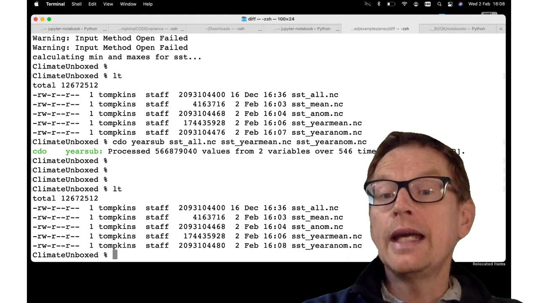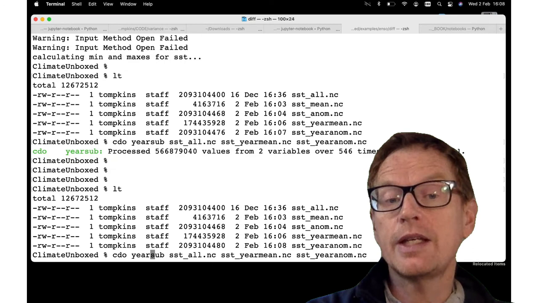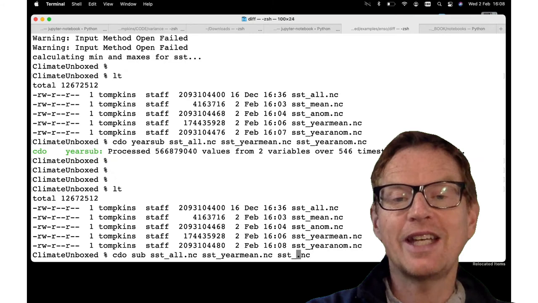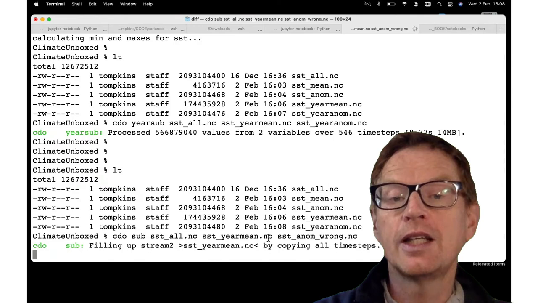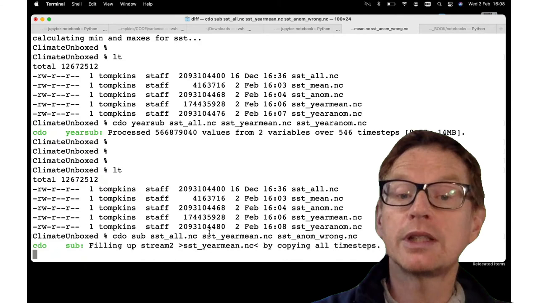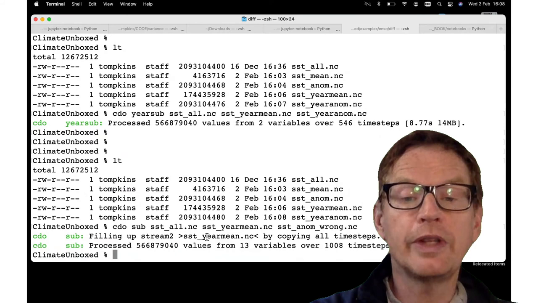Now, word of warning, remember, if instead of yearsub we hadn't locked in the years and we had just done sub, and I'm going to give this a different name, I'm going to call it SST anom wrong, because this is not the correct way of actually achieving what we want. What is happening is that the first year is being subtracted from January of the first year, but the second year is being subtracted from February of the first year. Now the reason I want to show you this wrong way of calculating is if we open both of these files.